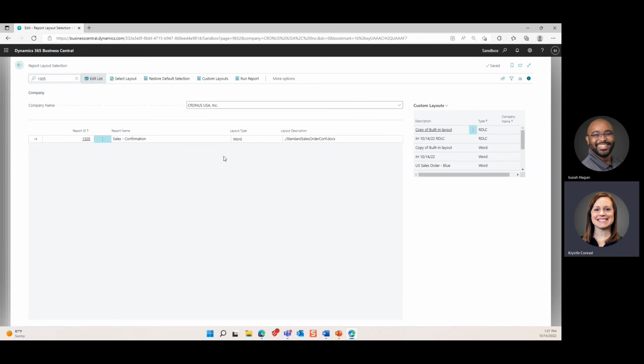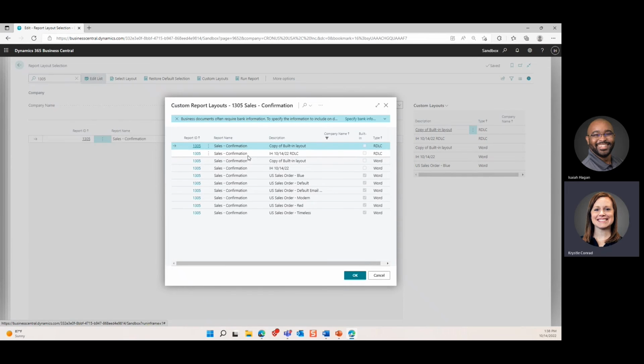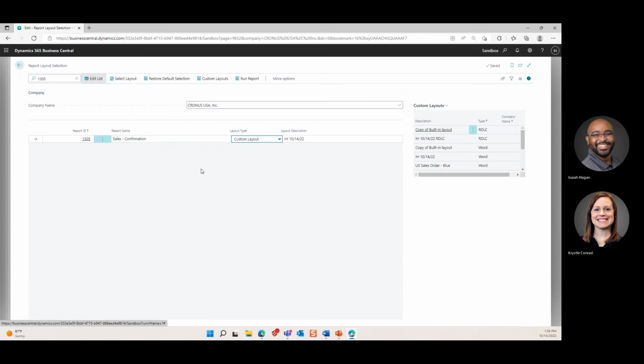If you click underneath the layout type, just click right beside Word. Yep, you'll get the drop down, and we're going to change this to custom layout. And then this is a familiar screen, right? Now you'll see all of the layouts that we have available. So go ahead and choose your Word layout. Perfect. Okay, so now you changed it to use your version of the layout.